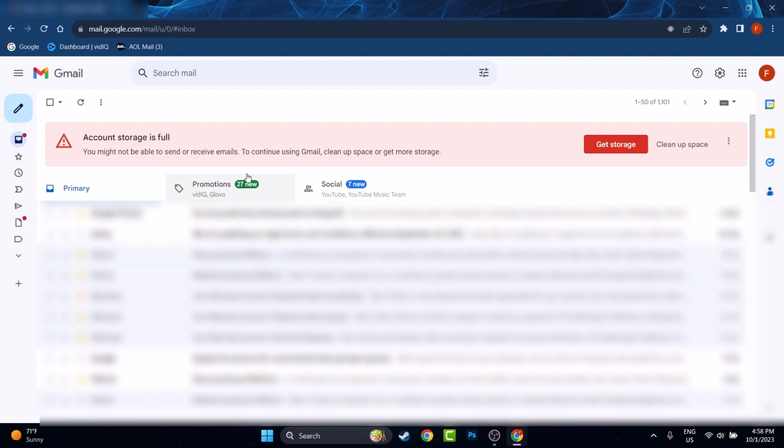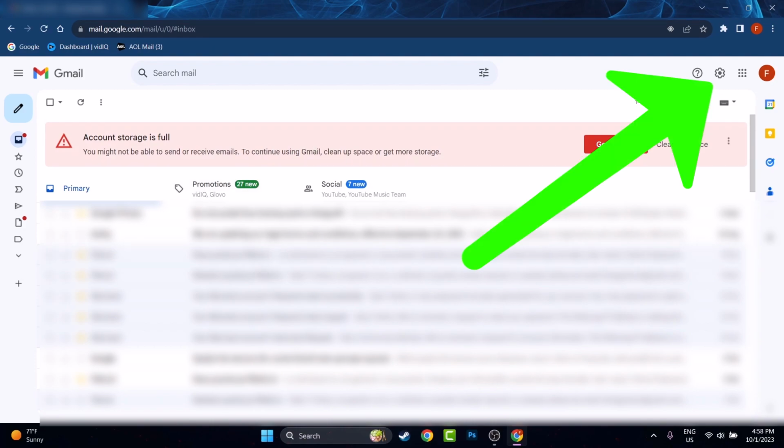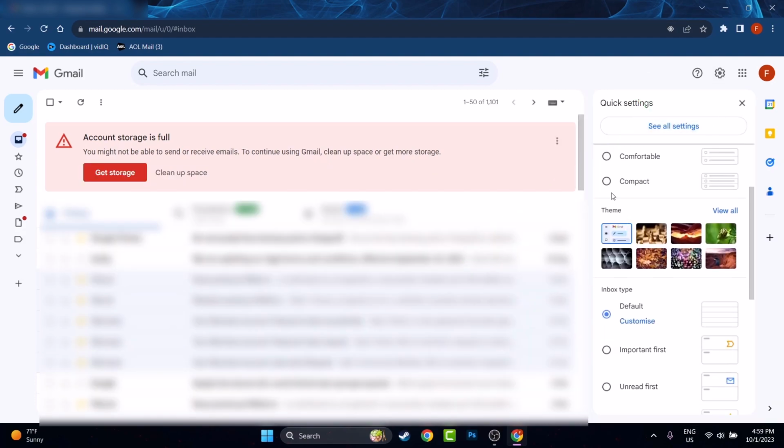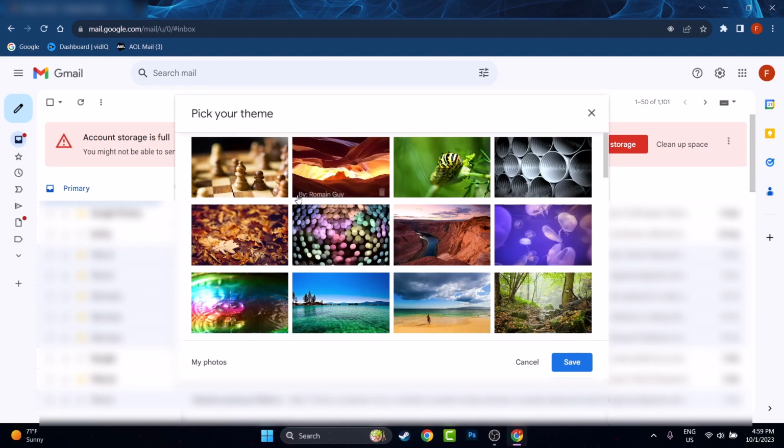As you can see, the theme is white, but do not worry, you can locate a gear icon on the upper right side of the screen. Let's click there, and now if we scroll just a little bit down, we can locate the themes here. We can press on view all, and you can choose one from here.